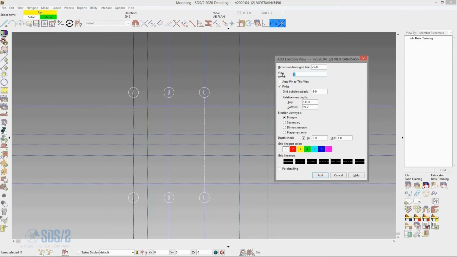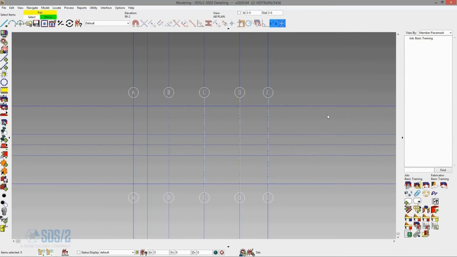I can come in here and also type D and say add again, and it puts it another distance from the last one. So I can come in here and say 20.0, and say the last one here is E, and say add. When I'm done, I can hit cancel, and then I'm out of my actual grid add command.